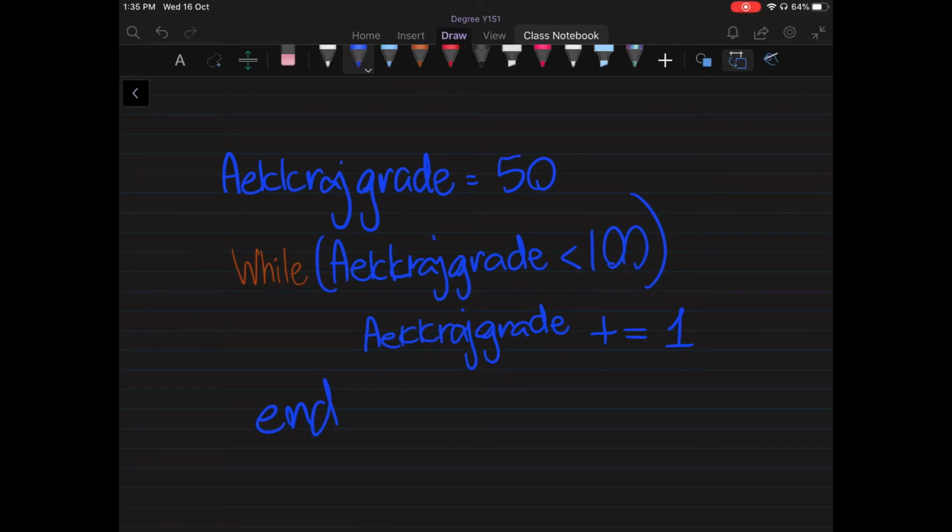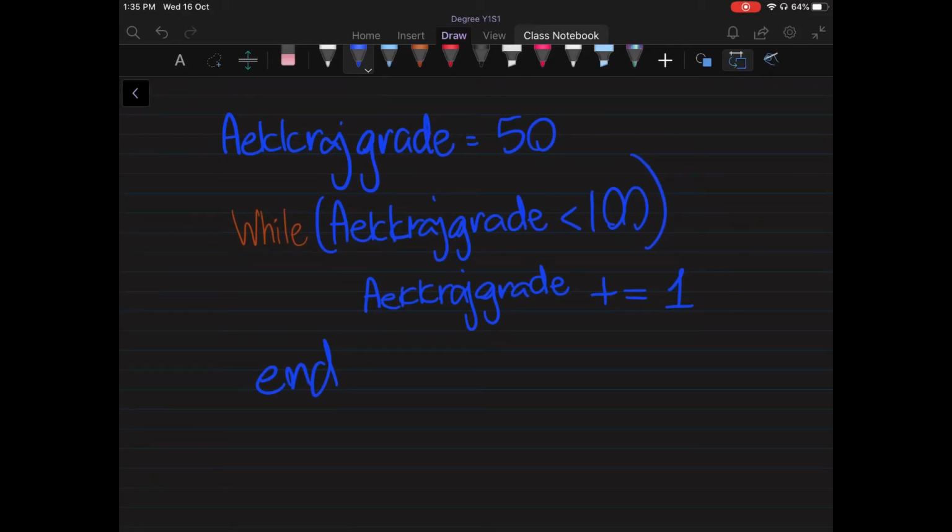So let's say we have a variable called Aekkraj grade, and it's 50. So right now it's 50, and the loop would add 1 to the current value. So as long as Aekkraj grade is less than 100, it will just keep looping until Aekkraj grade becomes 100, and then it would break with the final value being 100 as well.